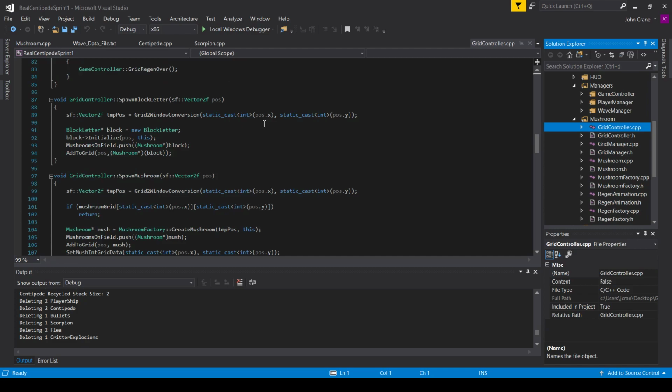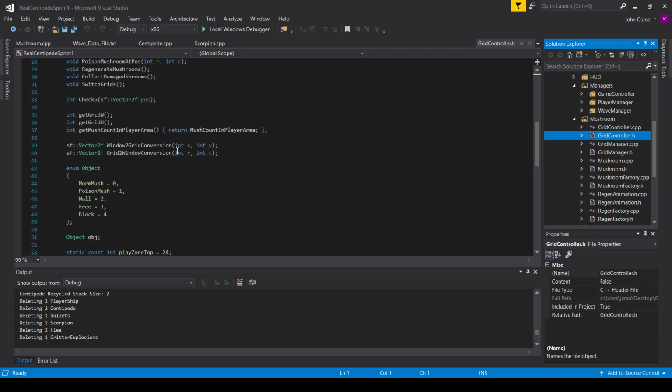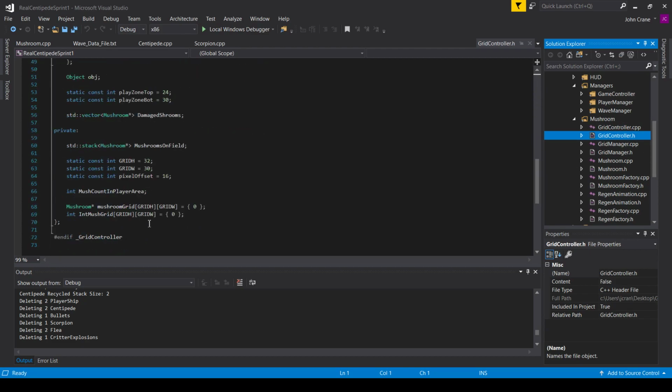So this is the spawn block letter function, which spawns a new block letter. I don't have a factory for this, unfortunately. I ran out of time. It initializes the block and pushes the block to the mushrooms on field stack, and adds it to the grid, which is this array here.